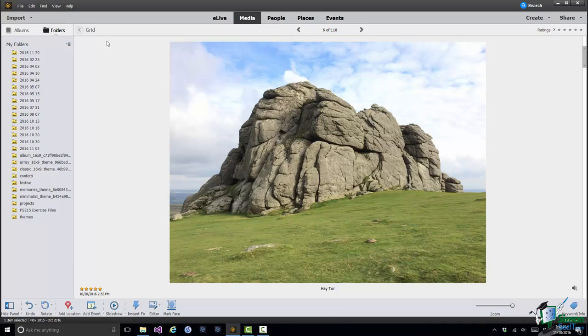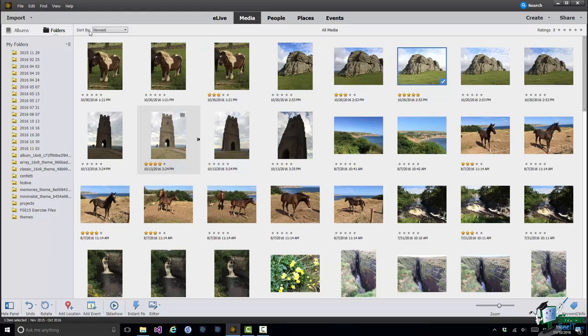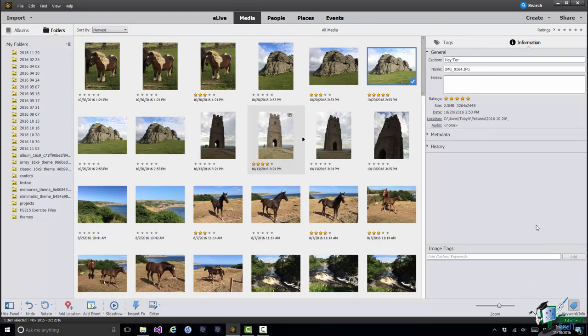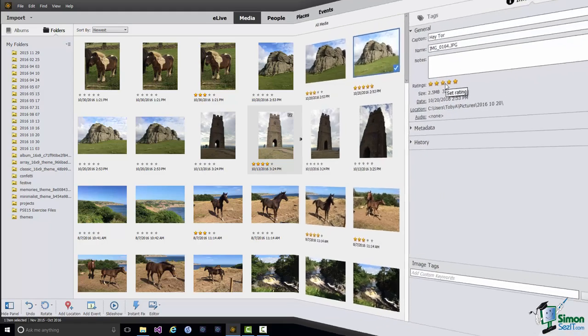If I return to grid view by clicking on grid, you don't see the caption here, but in any situation where captions can be seen, that caption will now appear. And with that image selected, if I click on keyword info, of course the caption appears here under general information, and this is another location where I can enter or change a caption, or enter or change a rating.